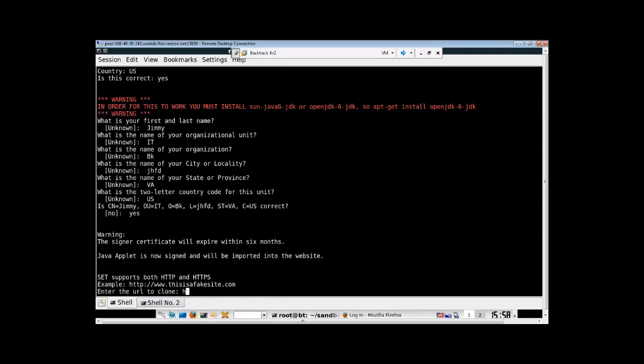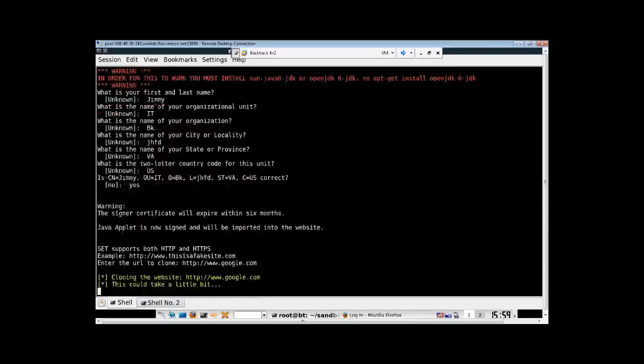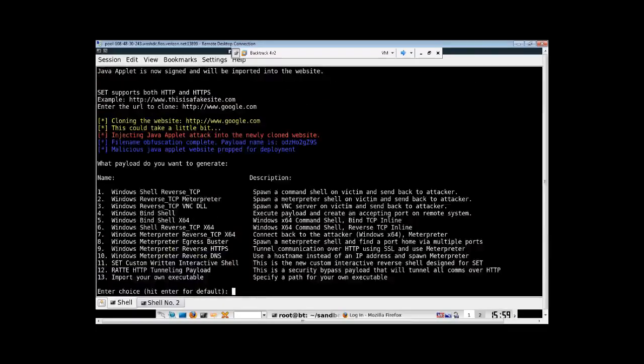Okay, now we set up another site. Here's a site of, let's do, we'll just do Google. Okay, here's the exploit you want to run.